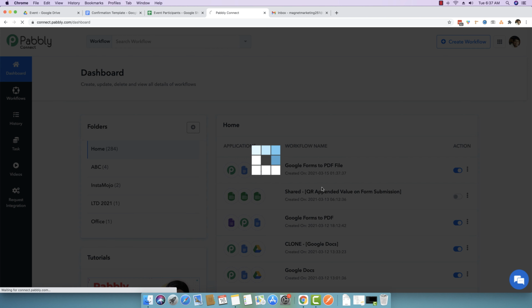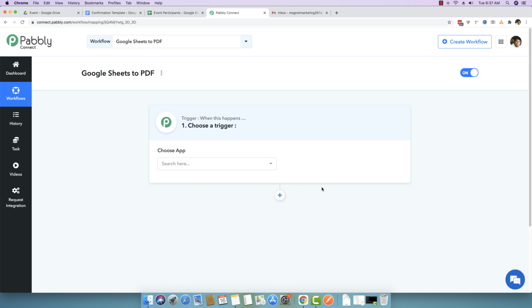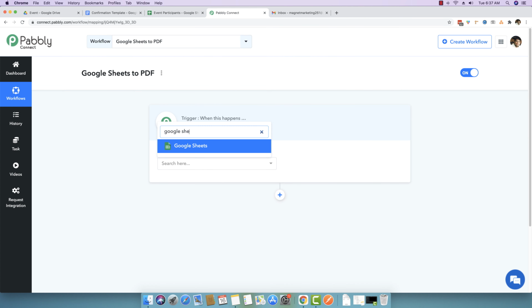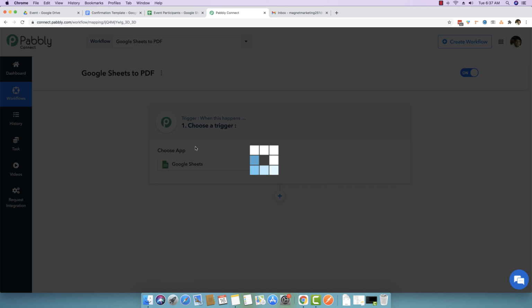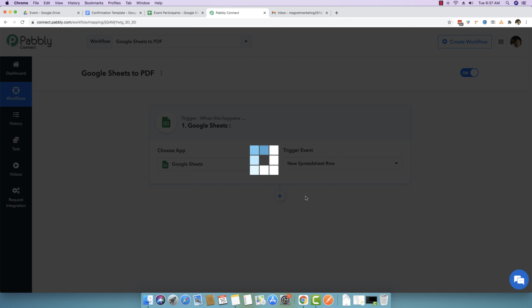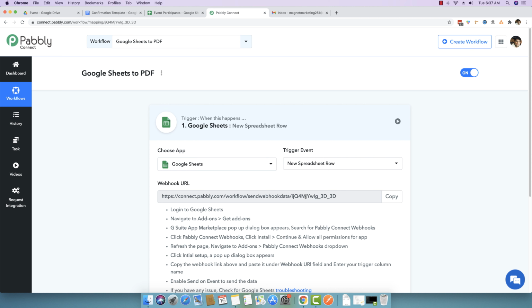So just click on the create button right here and you can see the first thing that you see on the screen is choose a trigger. So it is basically asking us where we are going to get the data from. So we are going to get our data from Google Sheet. I will just click on this button and I will choose Google Sheets right here. So this is where we will be getting our data from. And what is the trigger event? I'm just going to choose new spreadsheet row, so that whenever there is a new row in my Google Sheet, I actually want to pull the data.